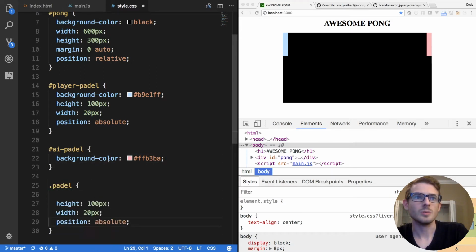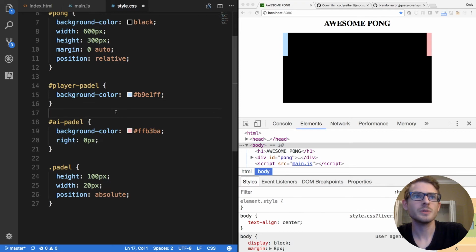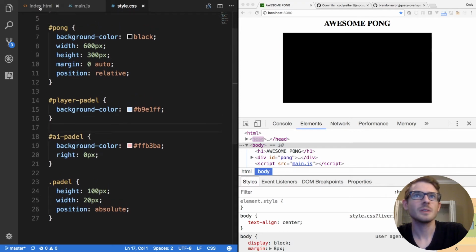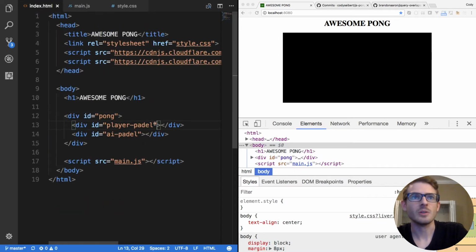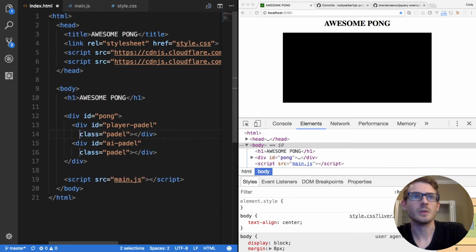So go ahead and do this. You can remove those. Go ahead and save that. That's going to break because we haven't added the class of paddle to either of these. So I'll say class of paddle, and I'll just go ahead and indent this on a new line.